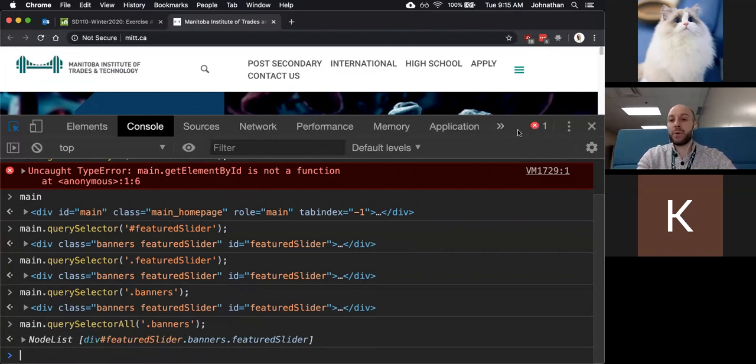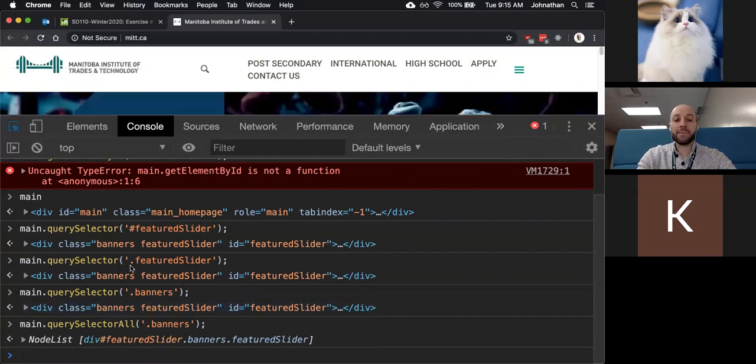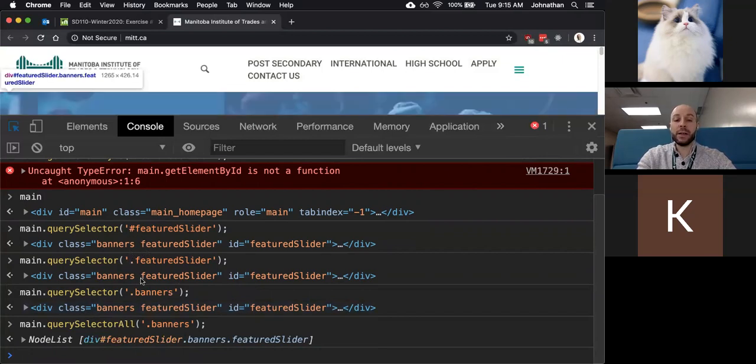So you tested both and they did the same. Yes. No, it's not weird. It's expected, okay? The reasoning is because Yushin is saying, I tested both with hashtag and dot and I got the same result. And the answer is yeah, of course, because they both have the class featuredSlider and the ID featuredSlider.